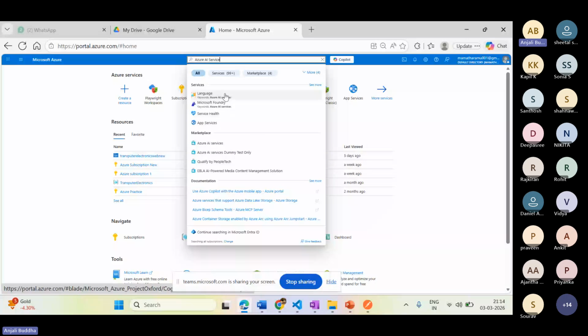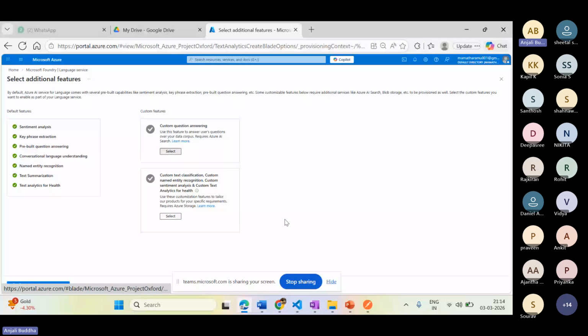You can see under the language service, it basically uses NLP. Under this, we can do sentiment analysis, key phrase extraction, and pre-built question answering, meaning the Q&A Maker, and all of this we can directly build using the services only. Okay, custom question answering. See, these are all pre-trained models.